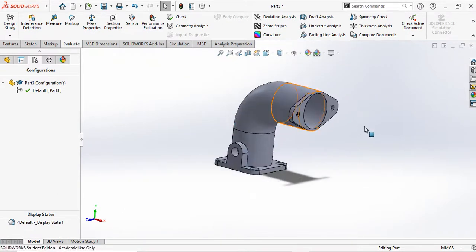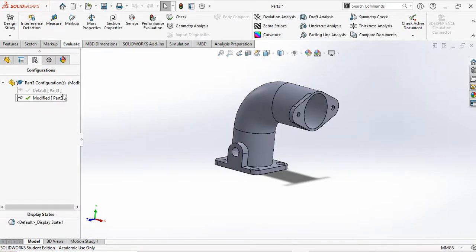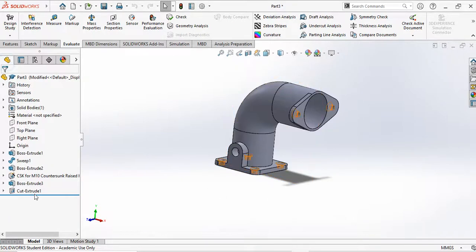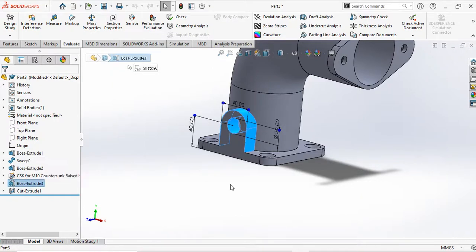So what I can do from here is add a new configuration. I name it modified. Confirm. From here you will see I have a default configuration and a modified configuration. You just double click to turn on the modified configuration. You go under your design tree here. I created this using a boss extrude.